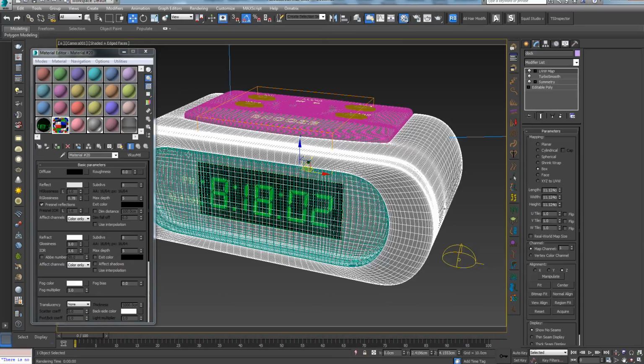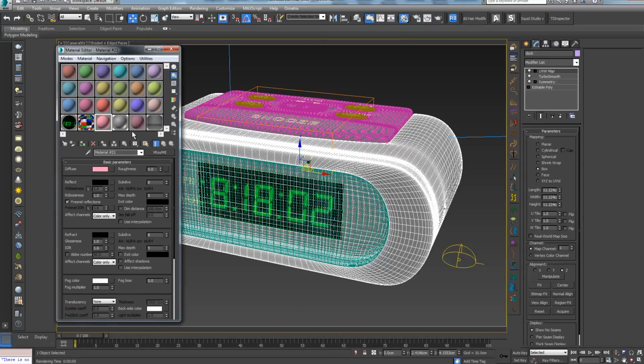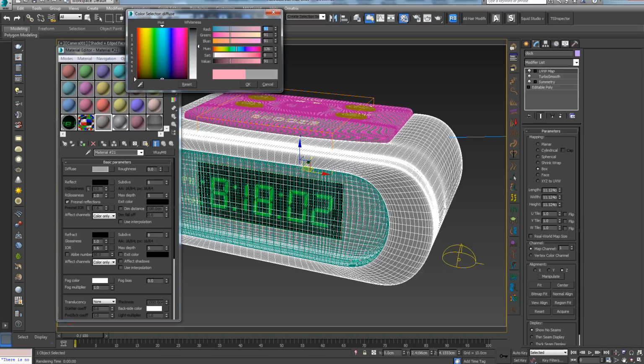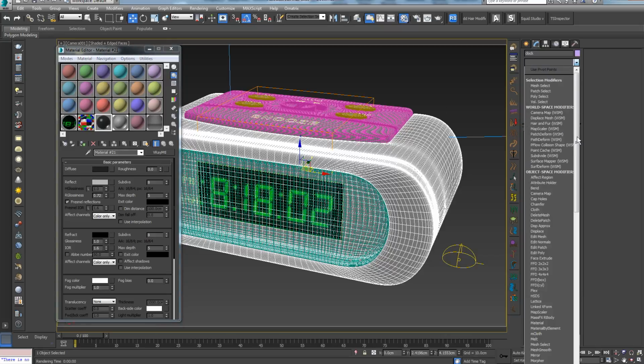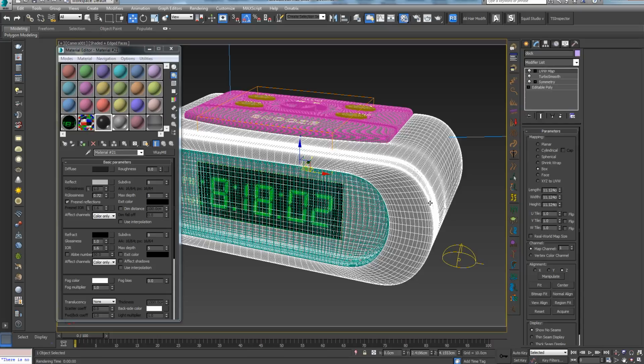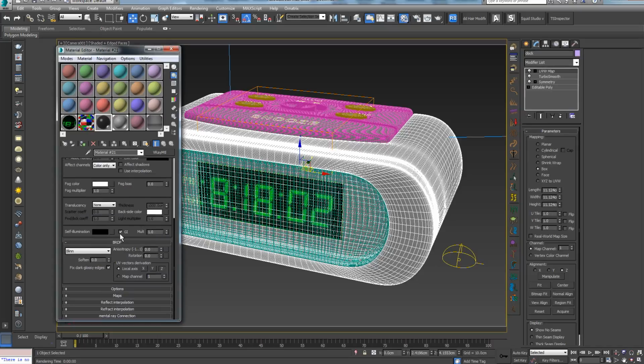Okay, next step is to add some material to our clock. So let's choose another material. Let's go black, close to black. Then let's go to reflection, middle white, some glossiness. Okay, I already have one UV for all. It's simple, you just go to modify, press U, and you have your UV map. You do not need to make UV unwrap.